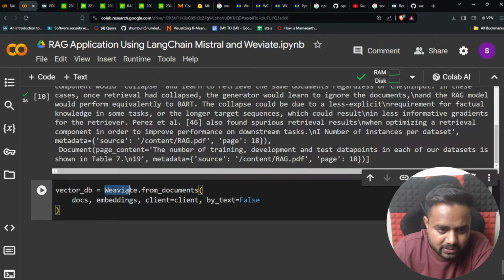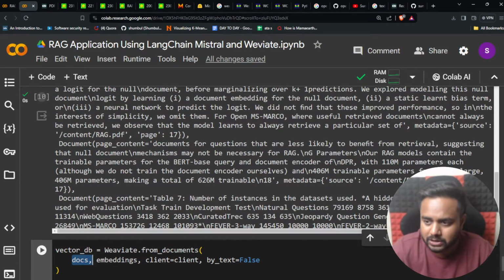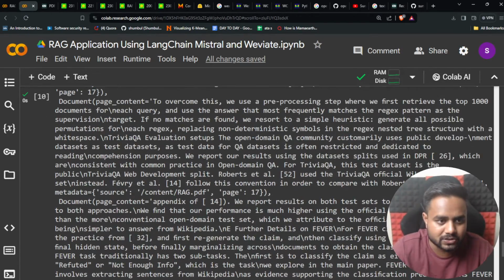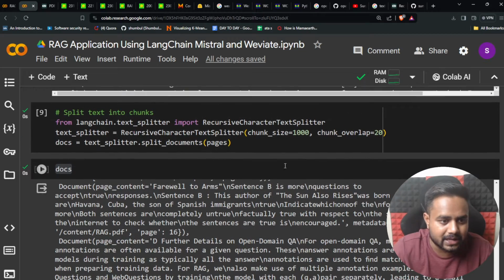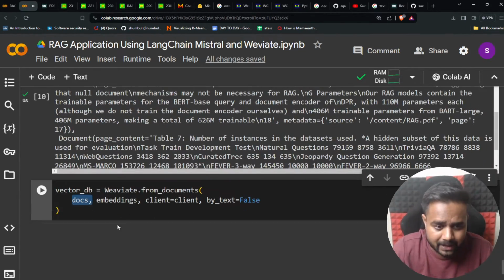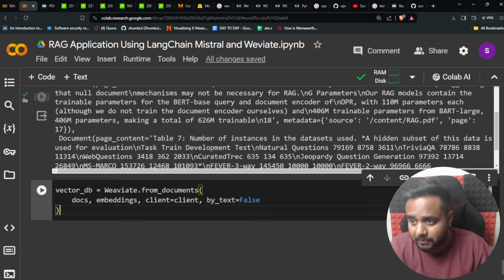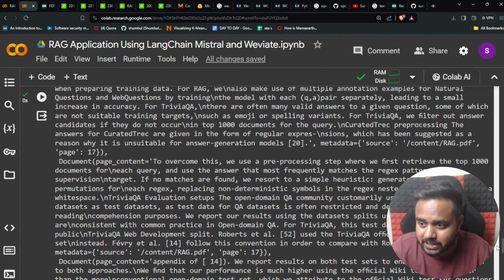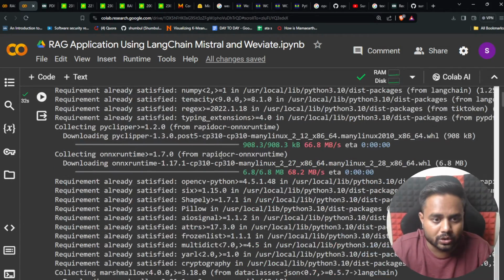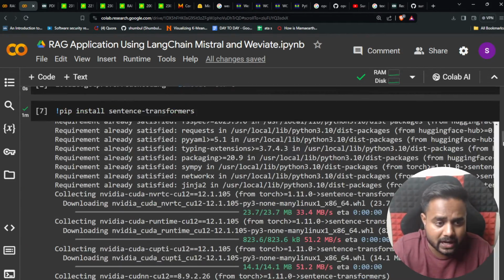So here is my Weaviate. I'm calling it from documents. Here I'm passing my docs, meaning my data. Then I'm passing the embedding model which I loaded from Hugging Face. And here is my client, which is my Weaviate client, the one I configured over here. So these three things will be required, nothing else. Let me show you the client as well.